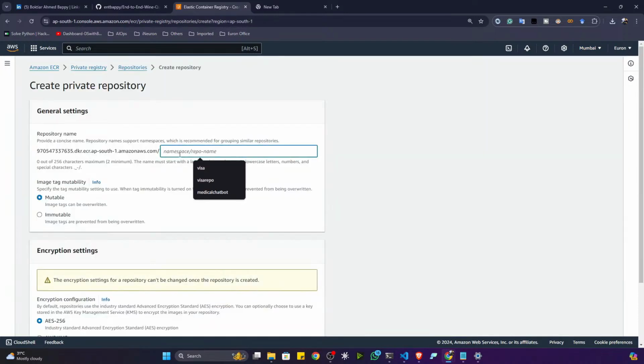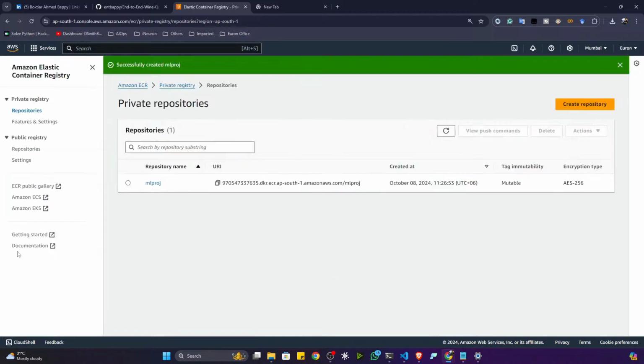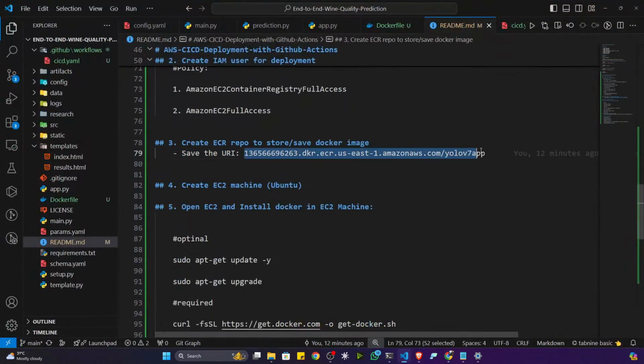You can give any name. Let's say I'll give ML project. Keep everything default, no need to change anything. Create the repository simply. And copy this URI and save it somewhere because I need it later on. So let's say I will save it here as of now.